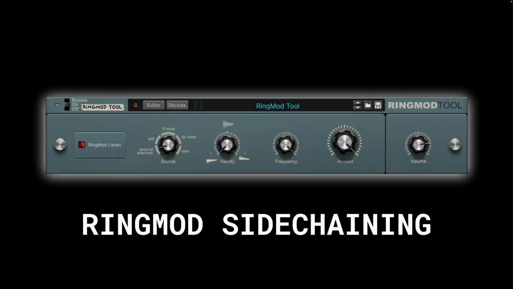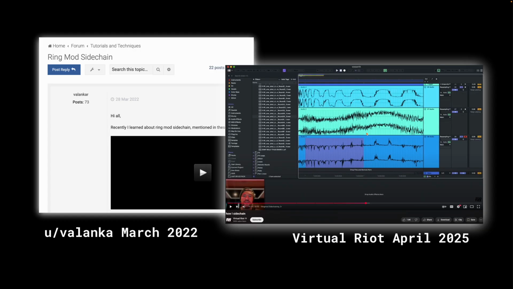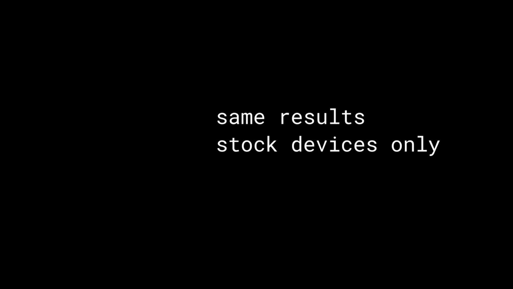So now let's address Ringmod Sidechaining. I first saw this on a Reason Talk post back in 2022, and then again when Virtual Riot posted a video about it 2 months ago. So I figured it's time to work out how to do it using stock Reason devices. This is how it works.